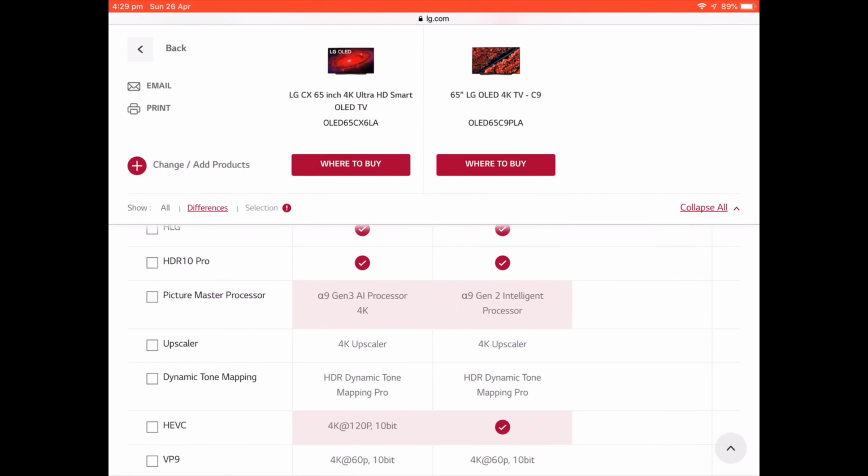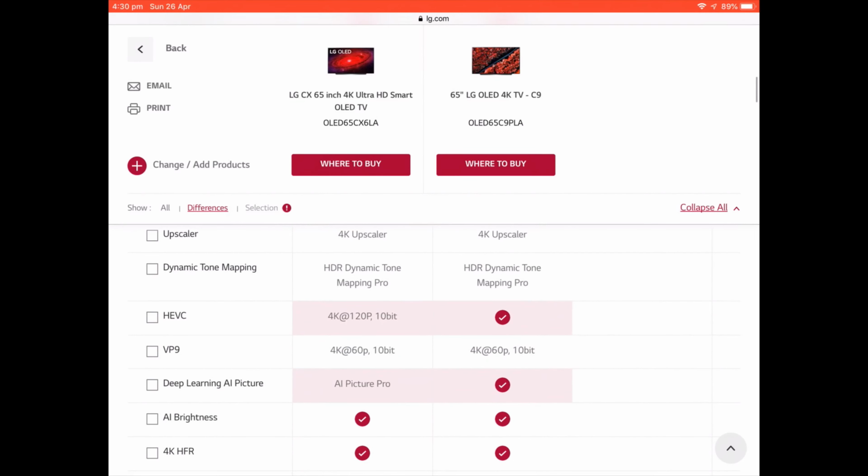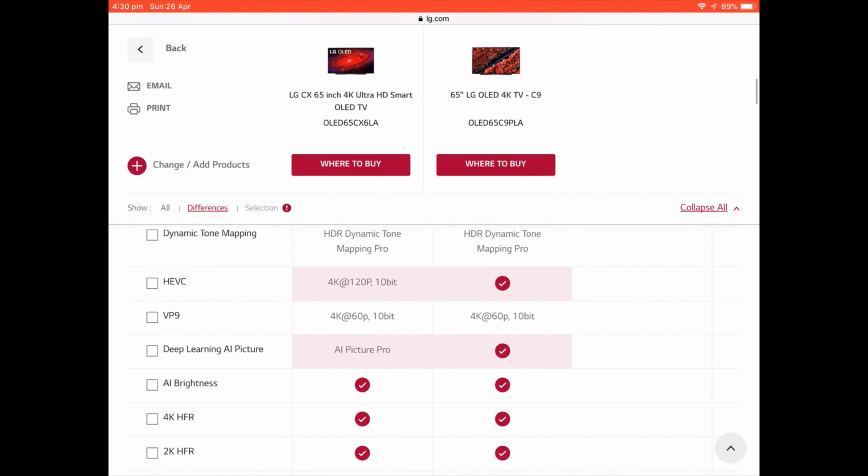Having looked into it a bit more, there is a lot more processing in terms of face details, color remapping and all this kind of stuff that goes alongside the Dolby Vision IQ. A lot of that is what this Gen 3 processor will be optimized for. Upscalers, both of them have 4K upscalers, dynamic tone mapping, so both exactly the same, HDR dynamic tone mapping Pro.